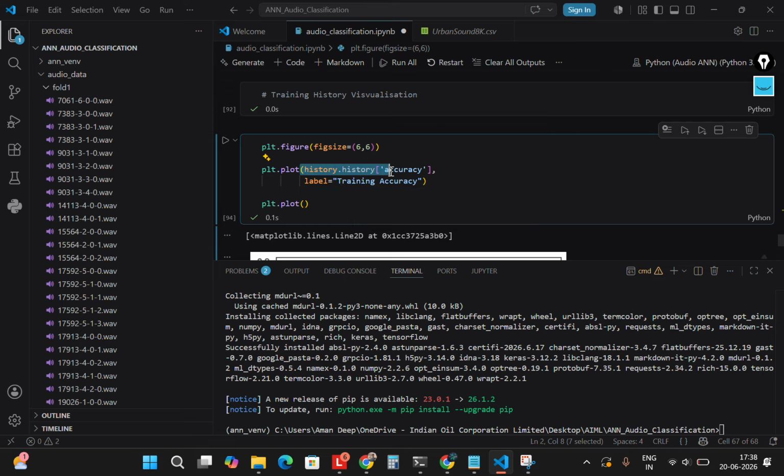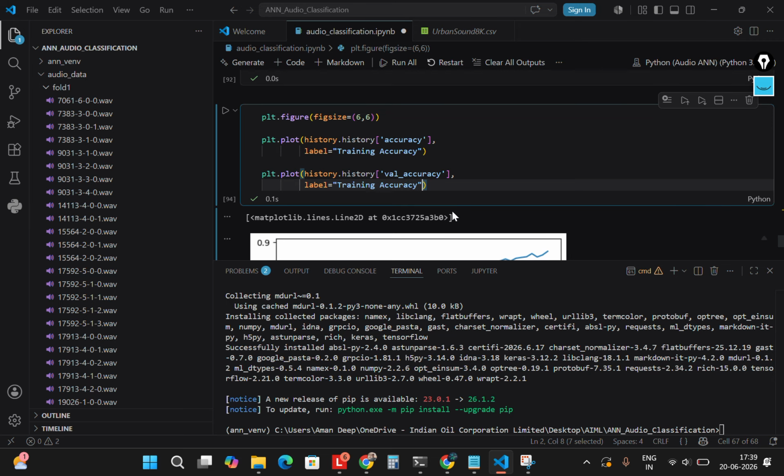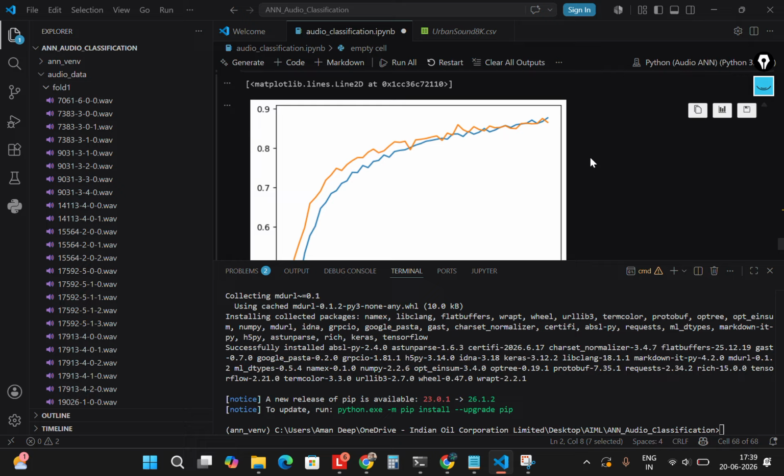Okay, yeah. history.history. Here instead of accuracy, I need to put validation_accuracy. And here it will be the validation accuracy label. I will simply copy this from here and put it here. This will be validation. See, so we have gotten a very good graph here.